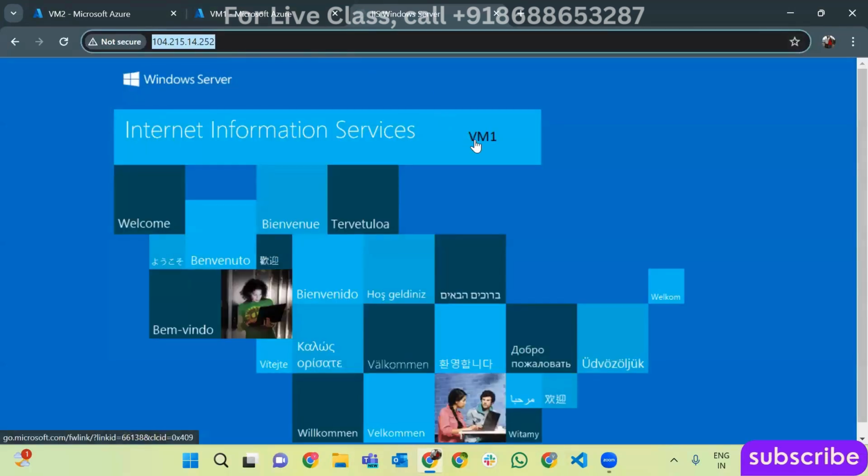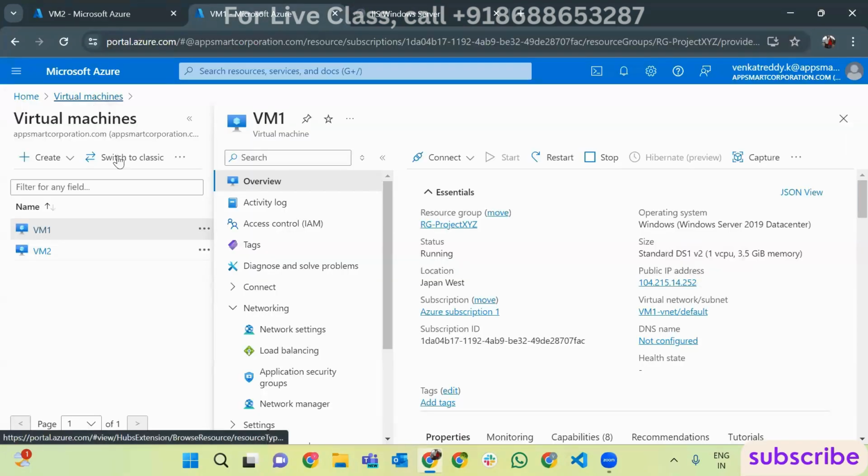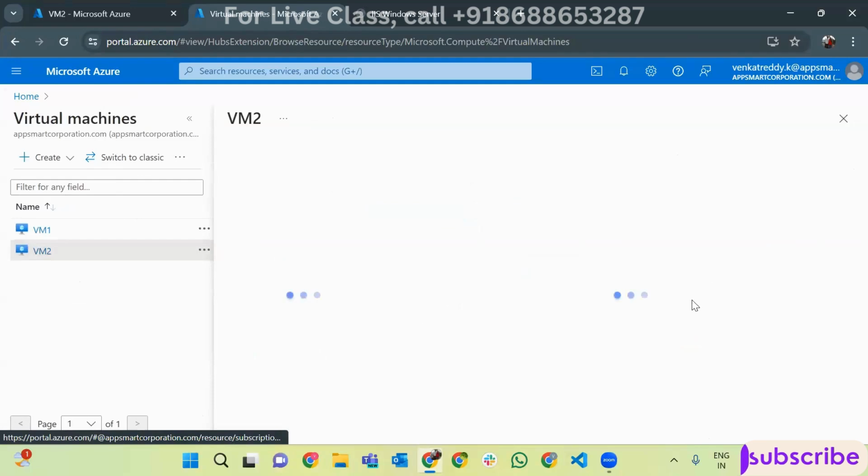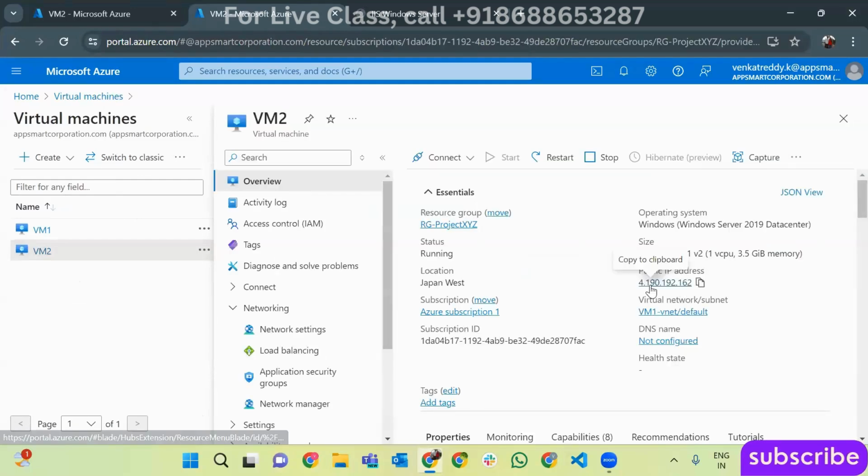When I type, you can see that the web page is displaying. And what is this VM1? Why do I have it in VM1? To identify from which VM I'm getting the application.